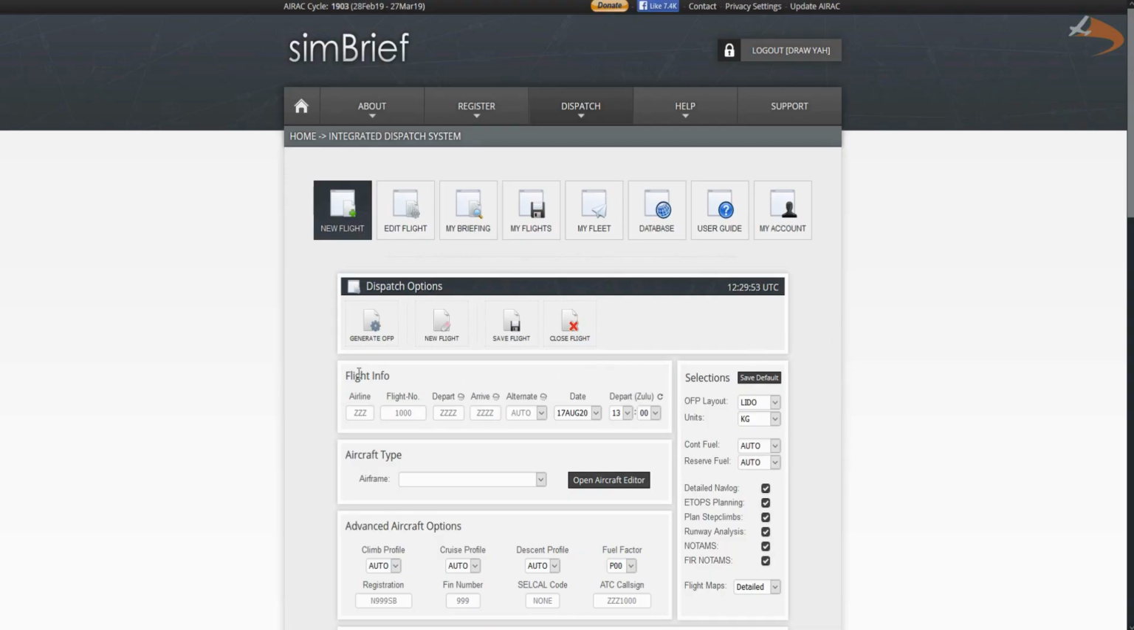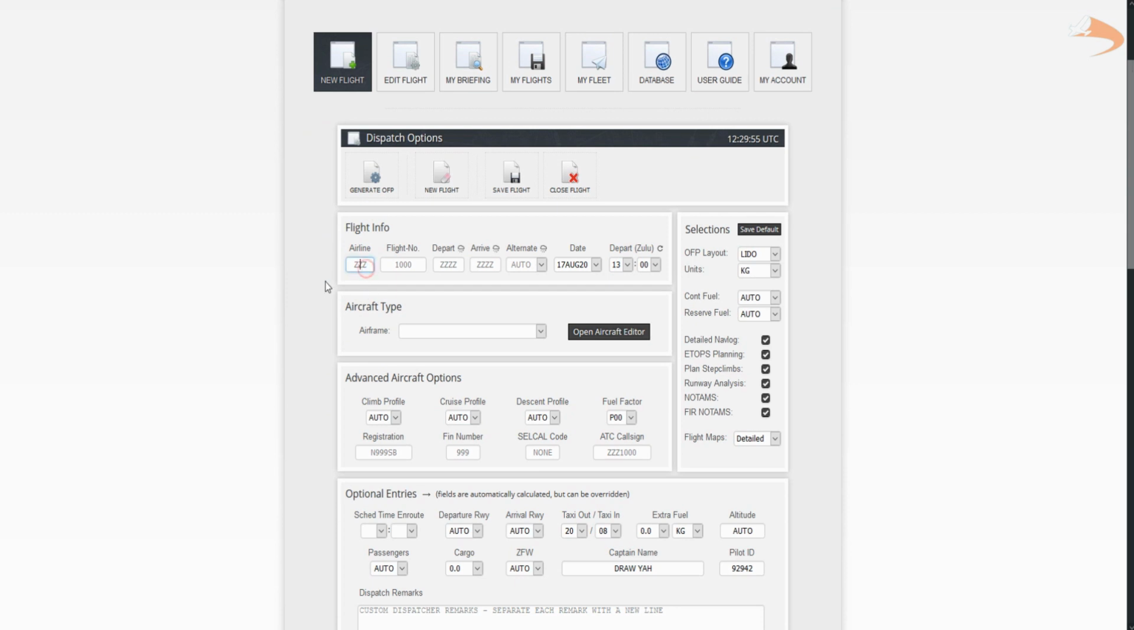The first thing you're going to want to do is plug in your flight information. So for the purpose of this tutorial, we'll be doing a Finnair flight from London Heathrow to Helsinki. And so flying with Finnair, our airline is Alpha Yankee with flight number 1338. Our departure airport is Echo Golf Lima Lima, the ICAO code for Heathrow. The arrival, Echo Foxtrot Hotel Kilo, the ICAO code for Helsinki.